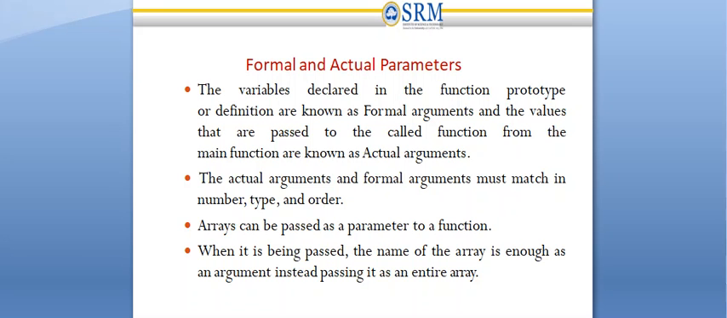Let us assume that a function b is called from another function a. In this case, a is called the caller function and b is called the called function. Also, the arguments which a sends to b are called the actual arguments and the parameters of b are called the formal arguments. The actual arguments and formal arguments must match each other in terms of number, type, and order.